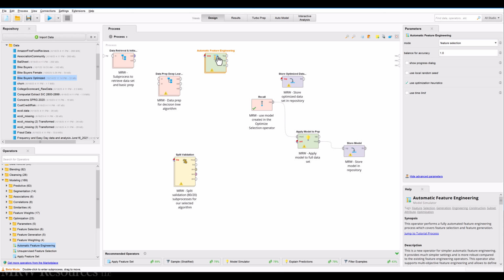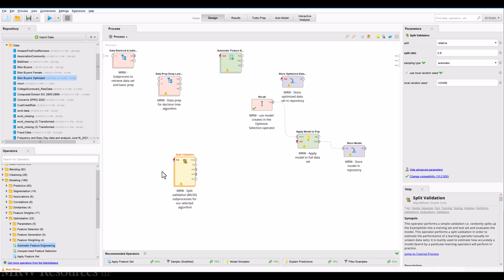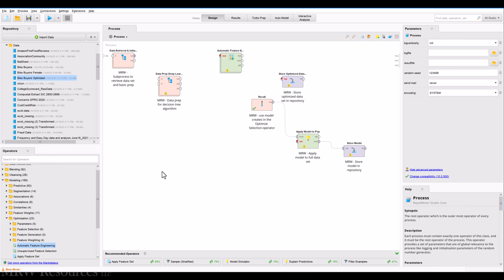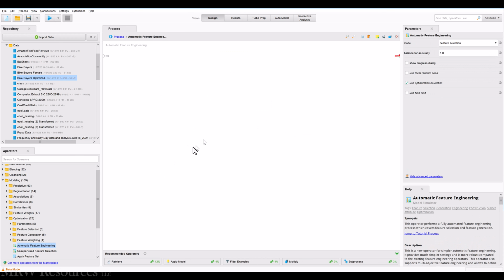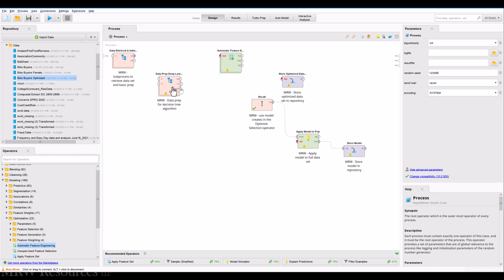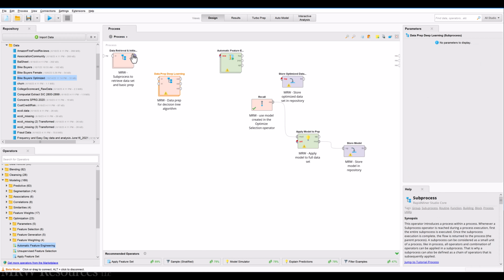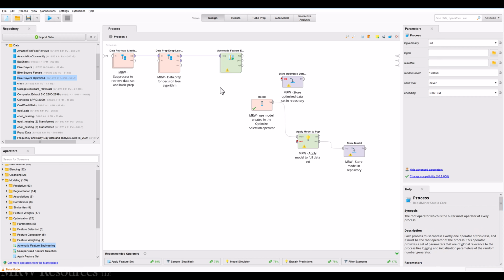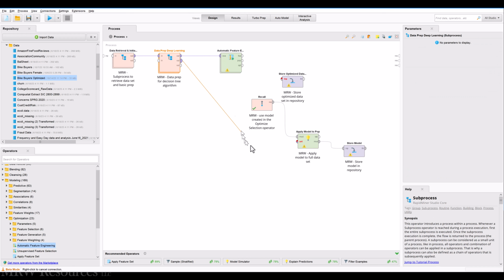So I'll take my split validation, bring it in here. All right, now let's see what we have here. So I'm doing my data retrieval, bringing my data prep in, taking my output there. All right, so automated feature engineering. Let's take a look at the parameters.